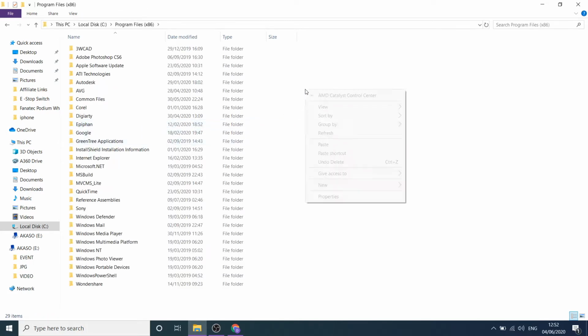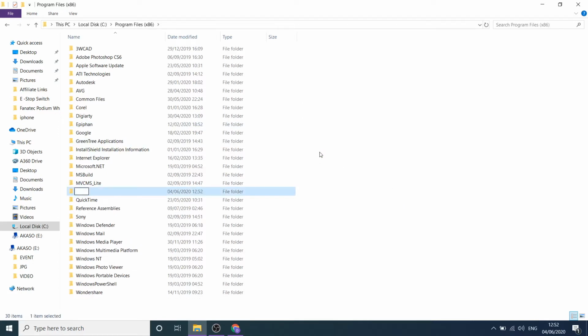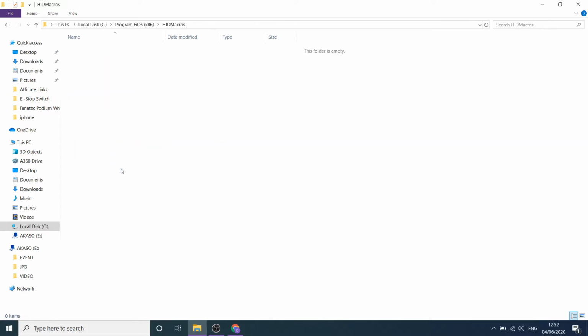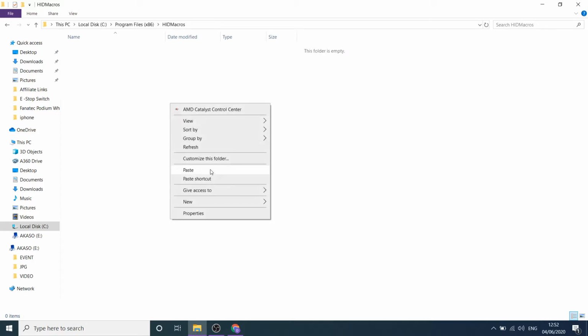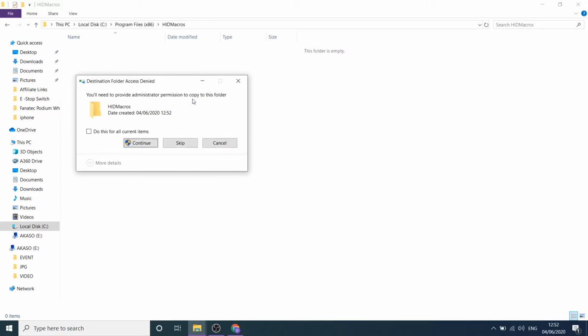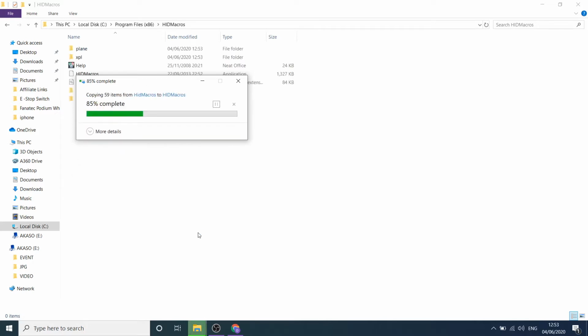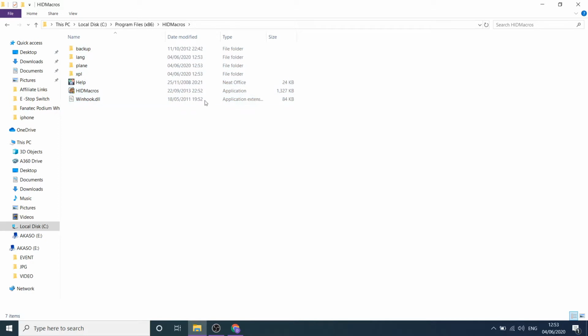I'm going to create a new folder and just call this HIDMacros. Open that folder and paste those files into it. Now it's asking me for administrator permission, which is what I want to do. I want to do this for all current items. Continue. That's all of those in there.